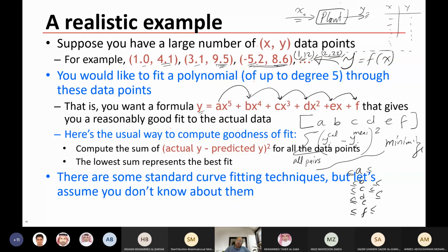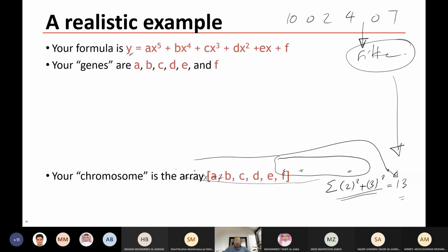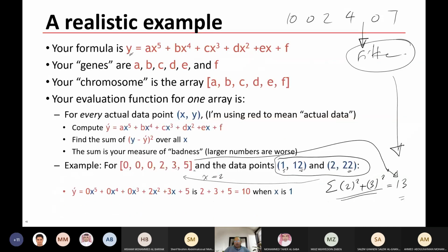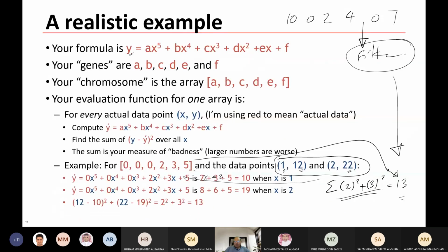If you have all these points, you can have this summation over all patterns, over all pairs. Here we have only 2 points that we consider in this example. Just for clarification, assume that these are the 2 points that we have. So this summation will be over 2 pairs of points.